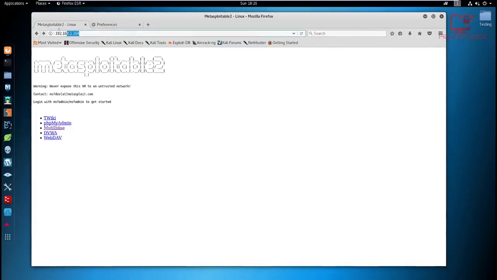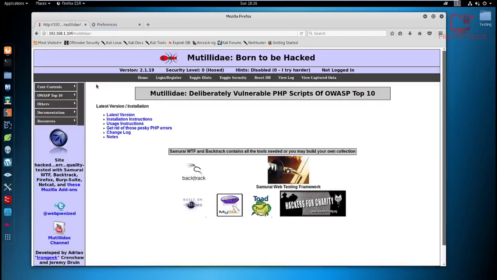Now I already have the IP address of my virtual machine opened up here in my browser. As you can see, 192.168.1.104. If I reload this, you can see that it indeed is the Metasploitable 2 server, and I can just go ahead and click on Mutillidae.